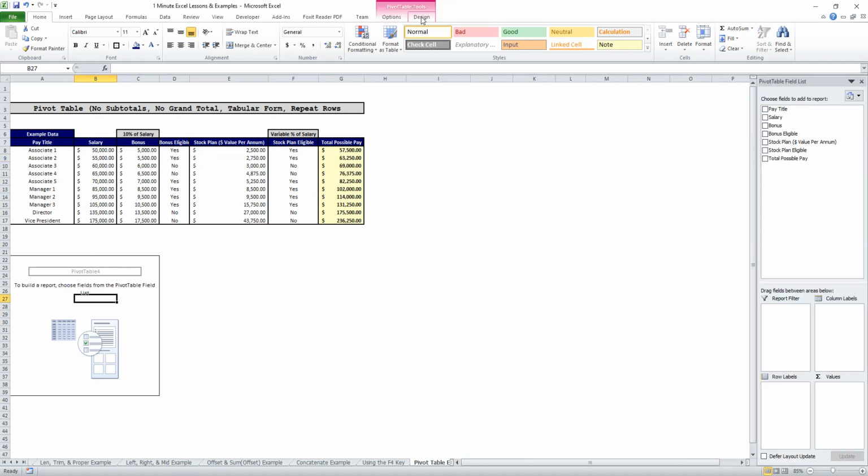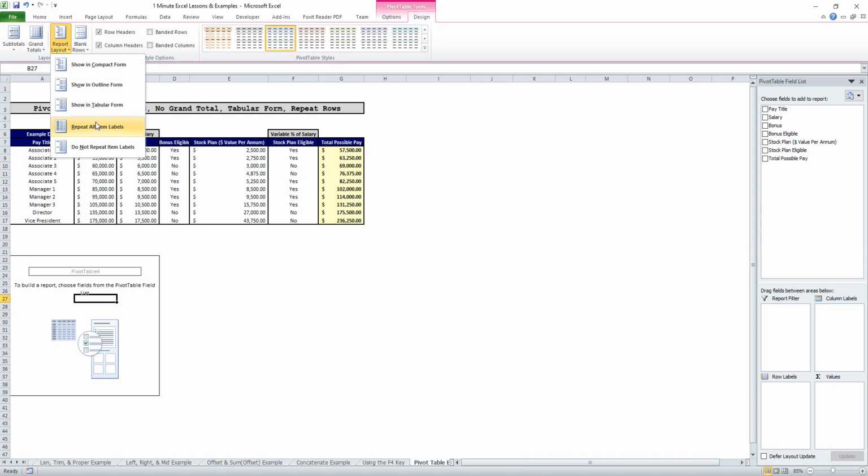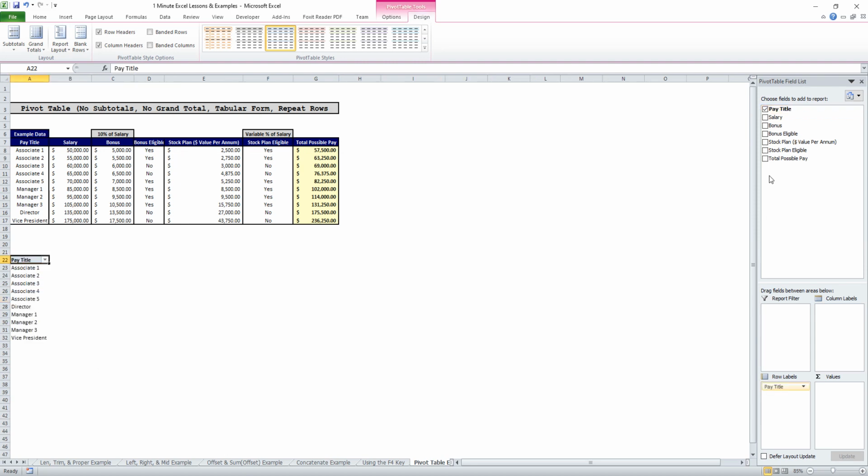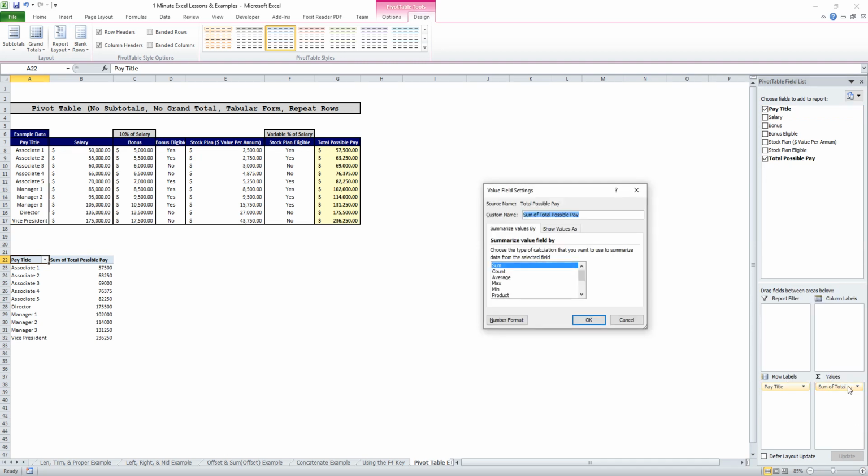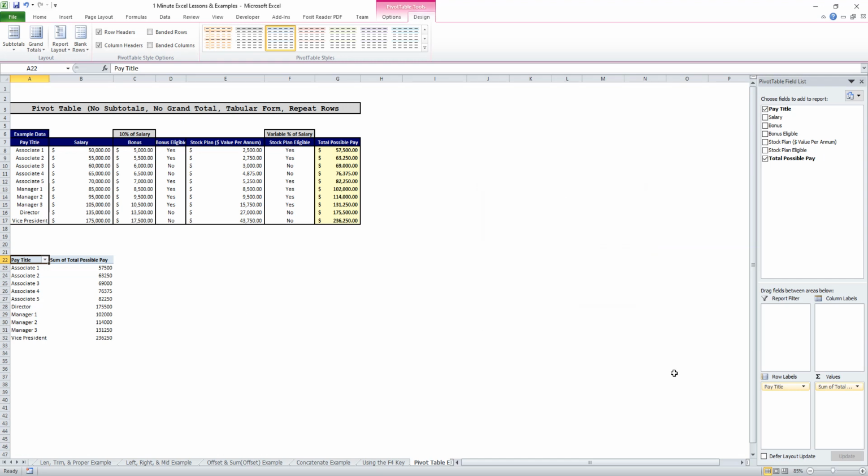So once you're on the table and you've selected everything you want, then what we'll do is play around with the data. We're going to look at, let's say, pay title and total possible pay over here. You see it defaults to value and it says it's sum, but if you ever need to change it, you hit the value field settings. You could change it to a count or an average, whatever you need. In this case we want sum, so that's very handy that it automatically defaults it.